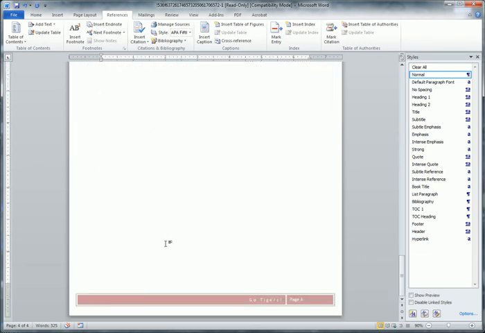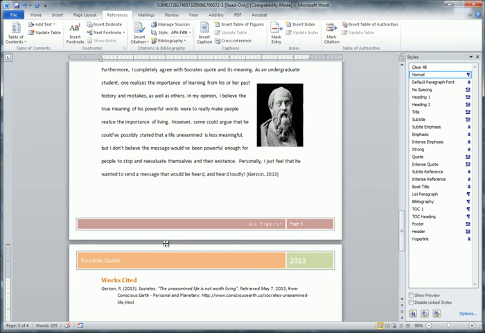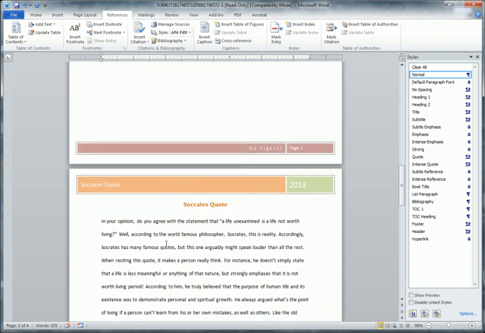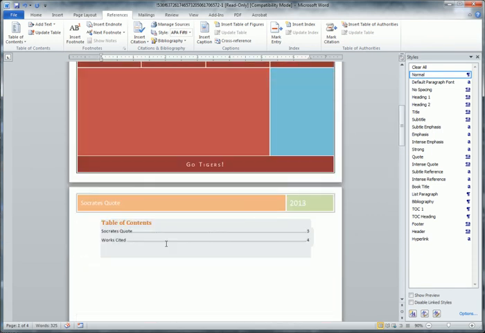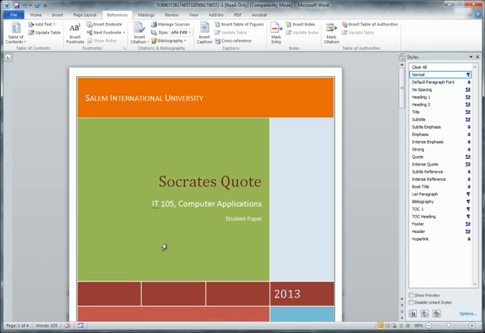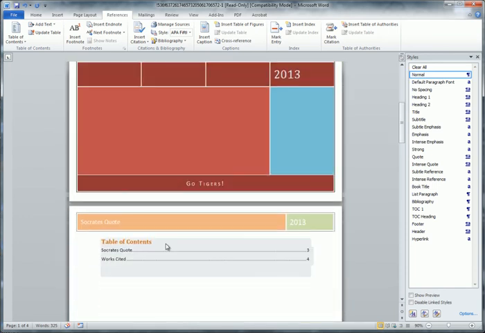So I've got a nice bibliography page. I've got a nice header and footer. I've got an image on here. Nice paper, and everything looks really good. So this is what I would expect to see in your homework as it's being submitted.